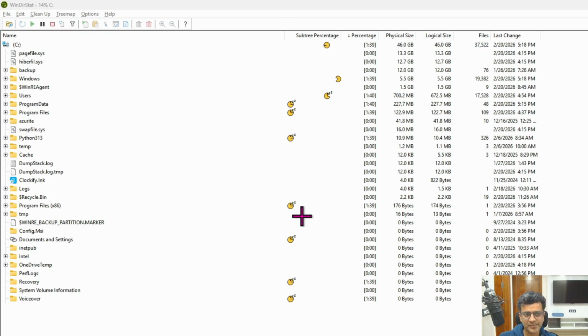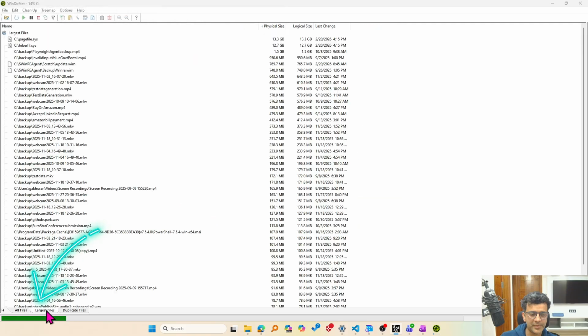It takes some time to run. Let's say it is running on the C drive as of now. You can run it one by one on each drive to check how it is behaving. Here you can get the largest files, right? You can just sort by this logical size.